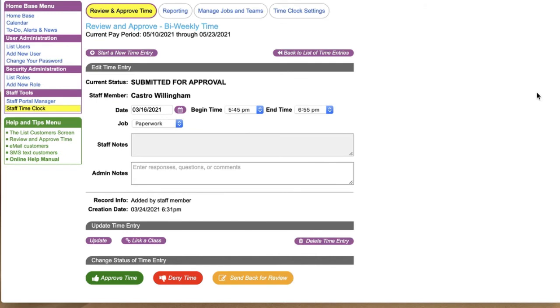As an administrator, you have complete control over any time card that your staff members submit. That allows you to make updates to any aspect of the time card. That includes the date, the beginning and ending times or duration, what job that employee selected. You can enter in administrative notes, comments, questions, and then you can make updates to that time card. Or you can even link a class to an existing time card, or even remove that time card entirely and delete it from that employee's records.